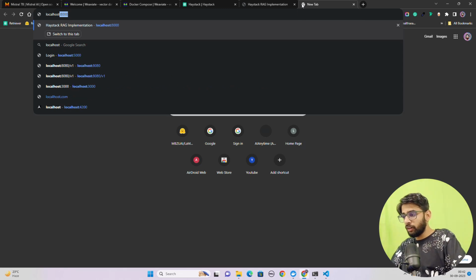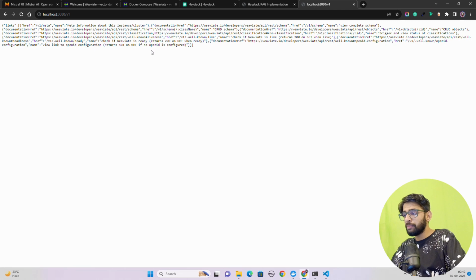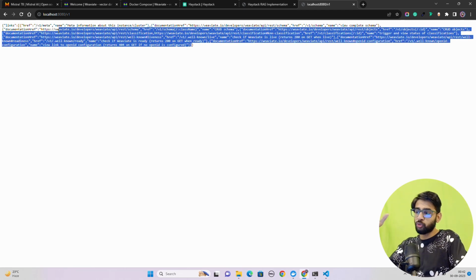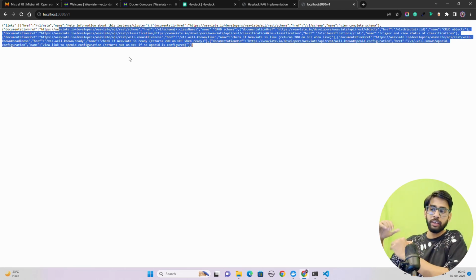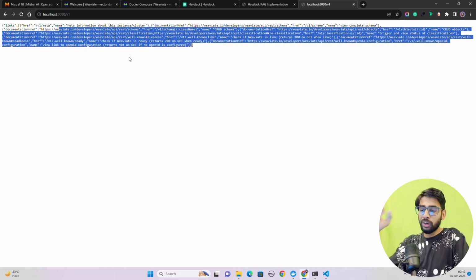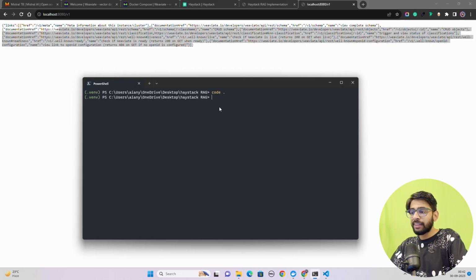If you come here and run localhost 8080, you can see my meta information about this cluster. So it's running a cluster inside a Docker container. So you have set up Weaviate. Now, how are you going to do it, guys? Let me first show you. As I already have done it, I'm not going to run the command.